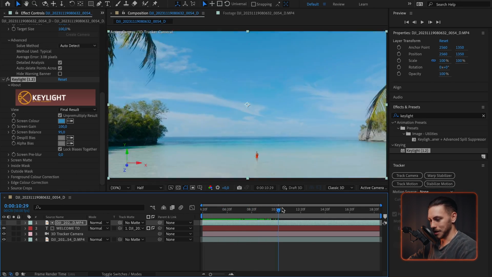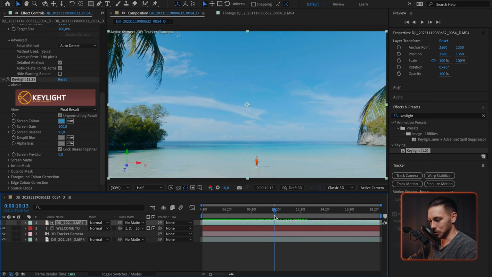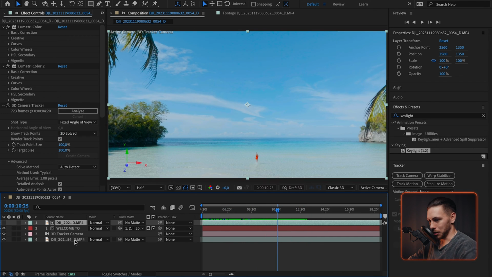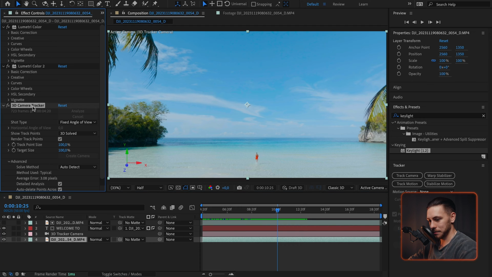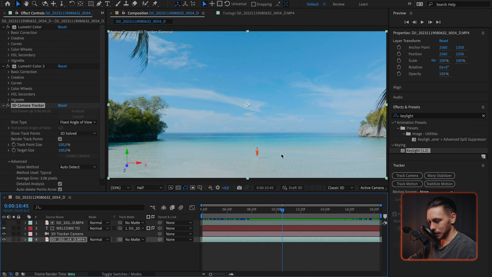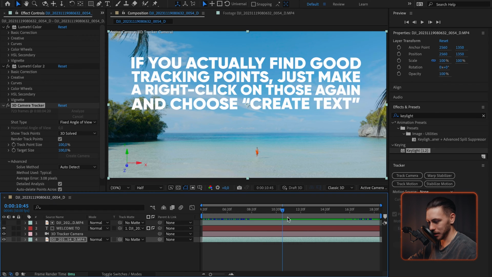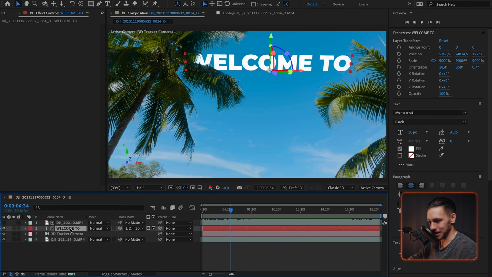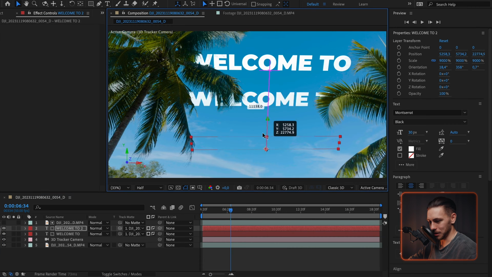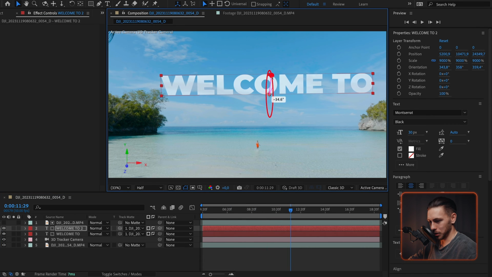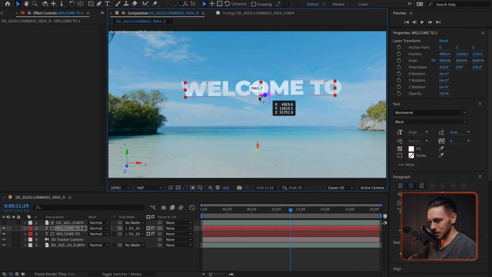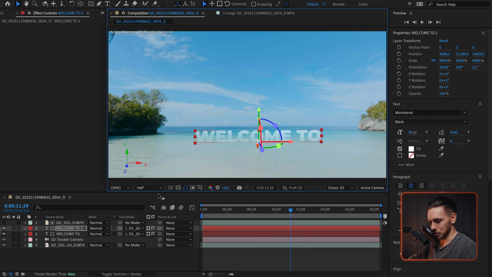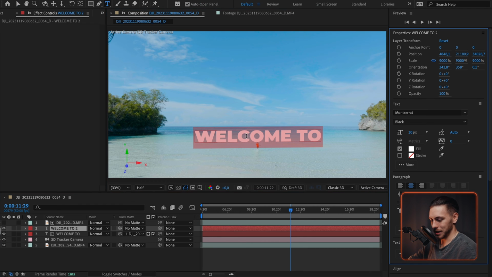Let's continue with the second text, which needs to be around here. So let's go back to our drone video on the bottom. Go to the camera tracker, and then we can see some points again. Unfortunately, After Effects didn't find good tracking points here. They are all very far away. So what we can do is just go back to our welcome text and duplicate it. Then let's move it down. Tweak it a little bit, and with a blue line, let's move it further away. Make sure to remove the matte and change the text.